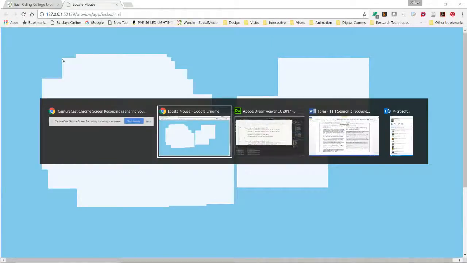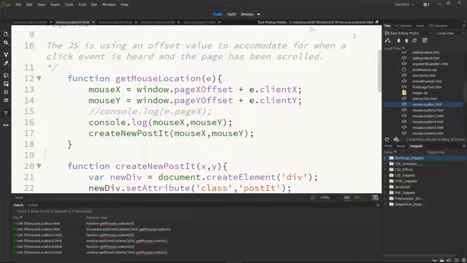Let's just go through the main principles. So from previous videos, we set up the function get mouse location, taking the parameter e, calculating the position based on where we click in the window and where the window is in relation to the page, or the page size with all its elements in. The same for y. We were logging that to console, and we know this works now.